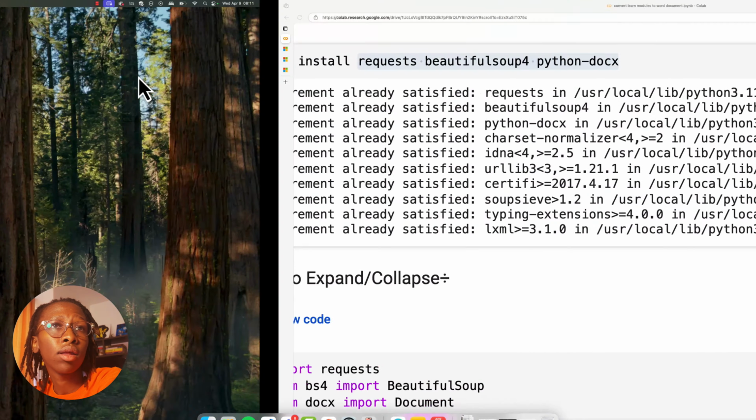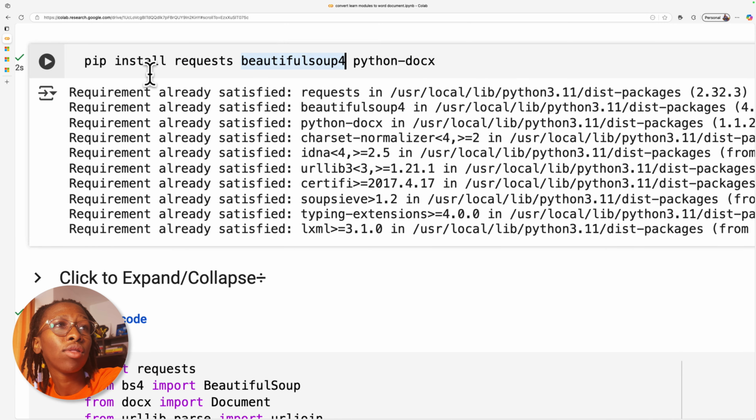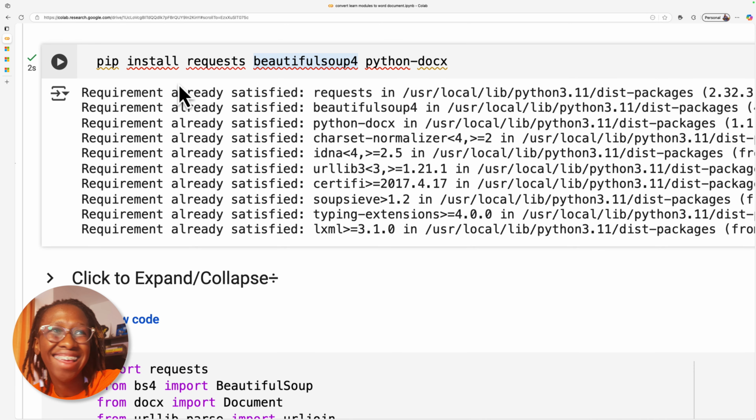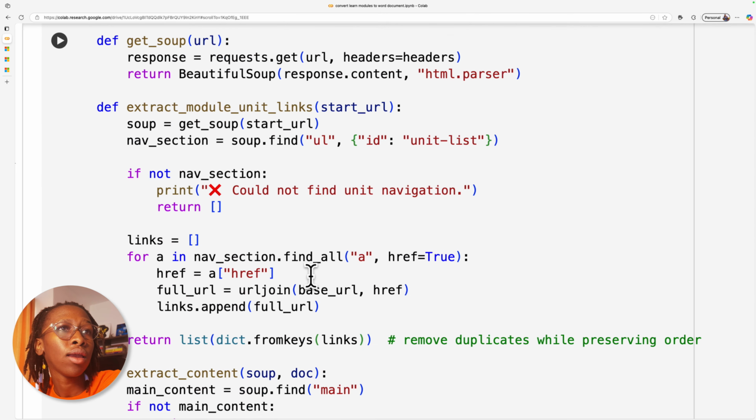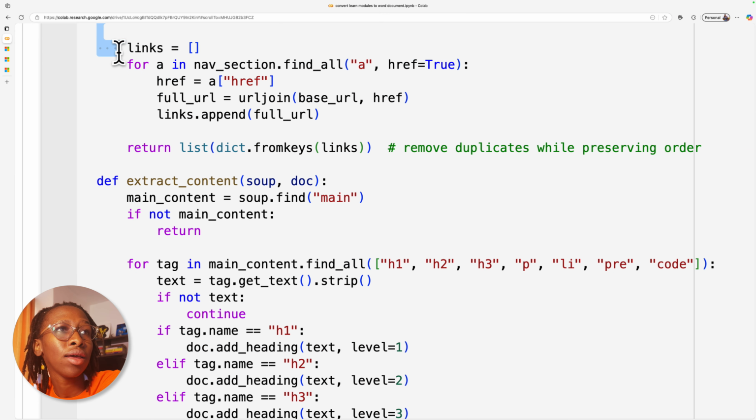Having the libraries installed. I'm still learning how to use this laptop, so yay. So installing the libraries, which are Beautiful Soup, requests, and python-docx, because I want to convert it to a Word document. And then here I import the libraries I need.